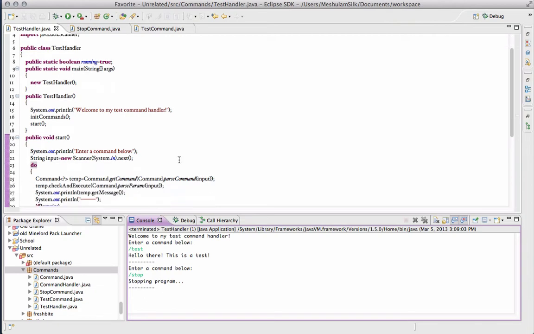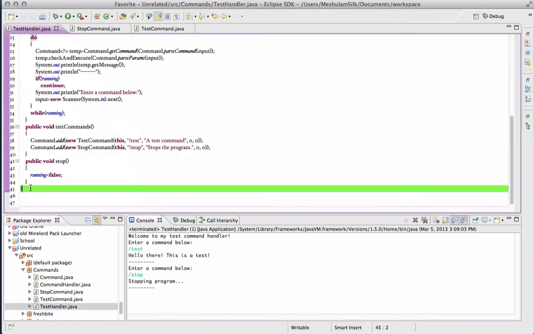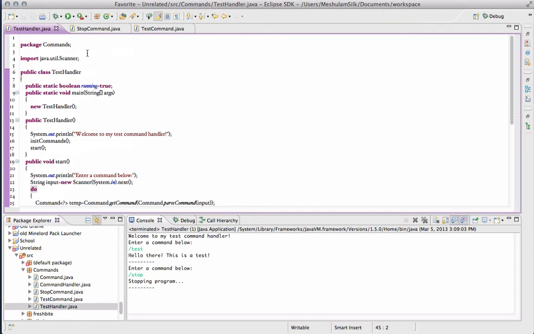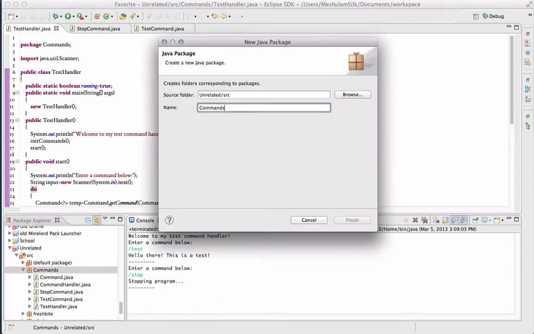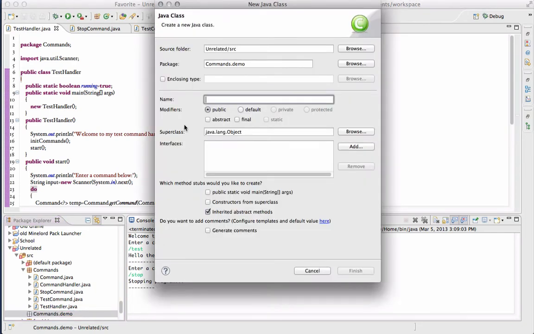Creating this only took 45 lines of code, and I'll write it for you again so that we can go through it line by line. I'm just going to create a new package here, and a new class. Let's call it test handler.